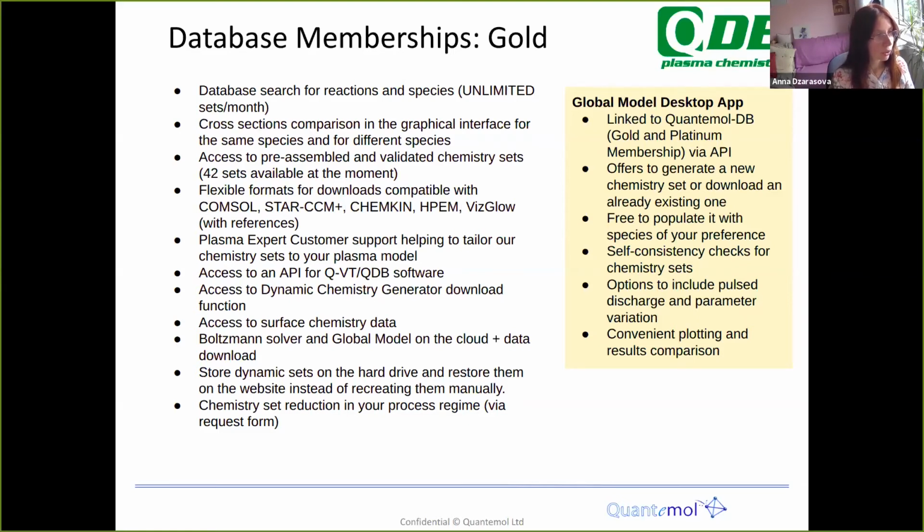And an important feature, which I think wasn't mentioned, is that we have developed, and there's a publication, an algorithm on chemistry set reduction. Currently it is available via request forms. There is a request form on the QDB website, or you just email us at support@quantemol.com if you're a gold member. So we can optimize your chemistry set for your process regime. But in future, it will be integrated with the global model desktop app. It's just we have it ready, it just requires an integration.